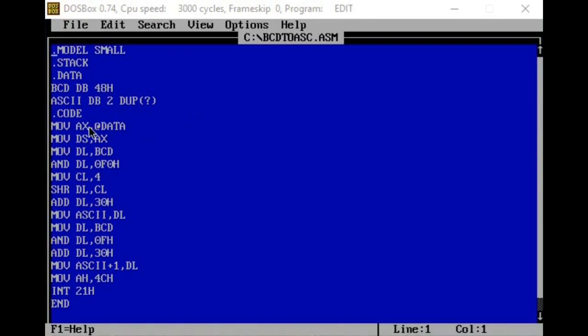.code starts the code segment. Now MOV AX, @data. Here we are moving the data location into AX. Next, MOV DS, AX. Here we are storing the contents of AX to DS. The next line, MOV DL, BCD. Here we are storing the value of BCD into the register DL.